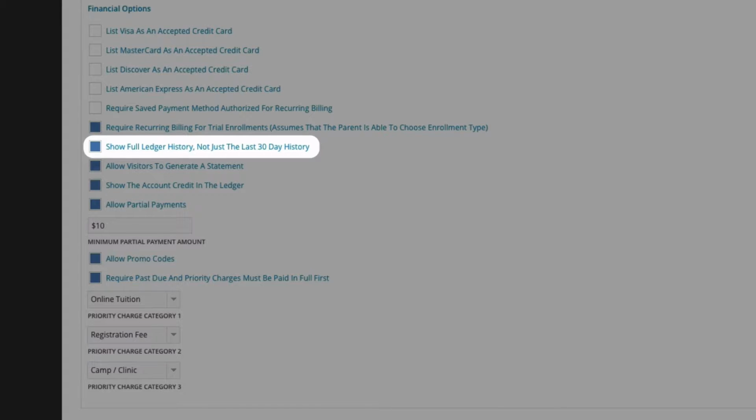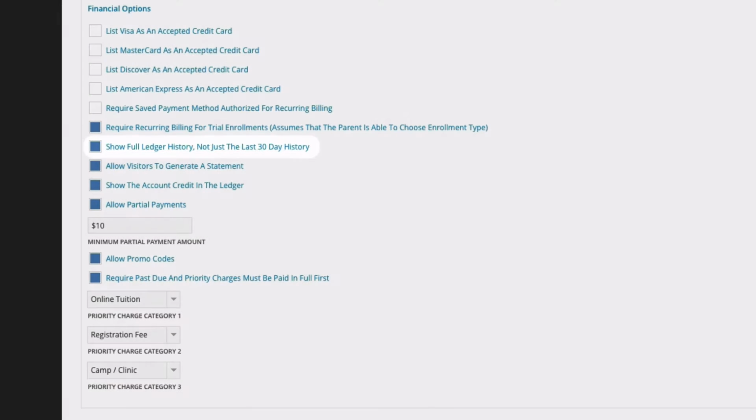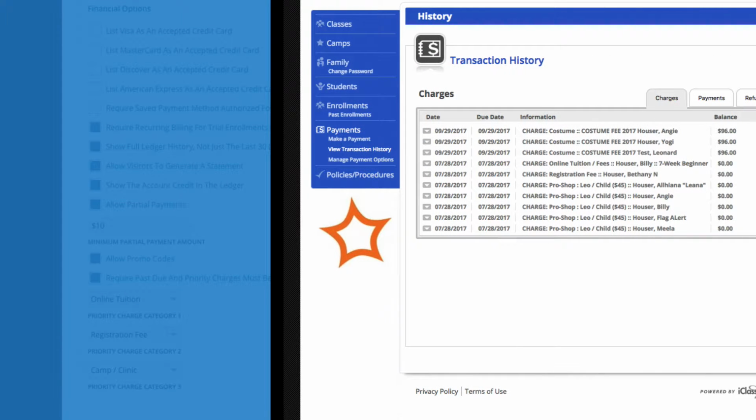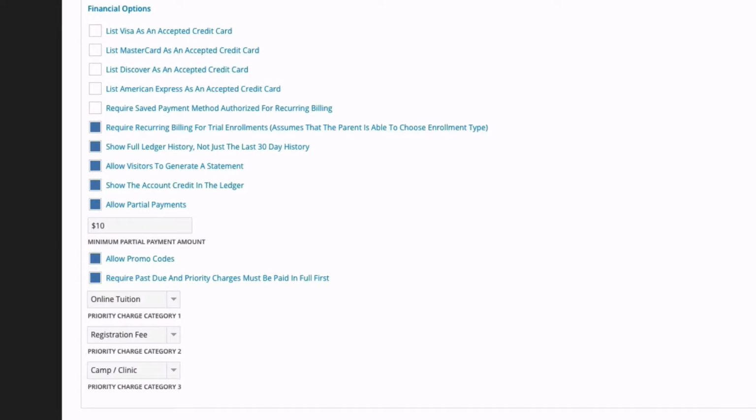Show full ledger history, not just the last 30-day history. Visitors are able to view their ledger from the customer portal. By default, this is limited to viewing charges and payments within the last 30 days. If you wish to allow them to view the entire ledger history, you will need to enable this option.